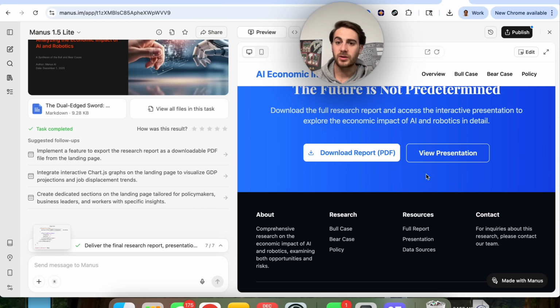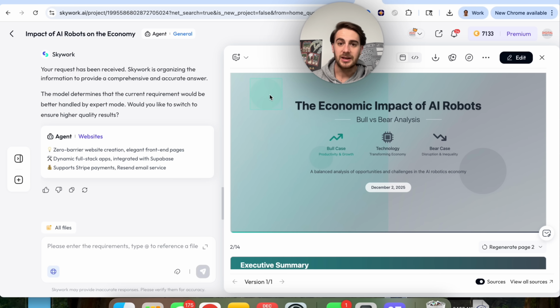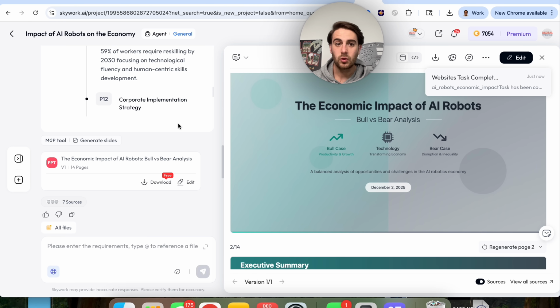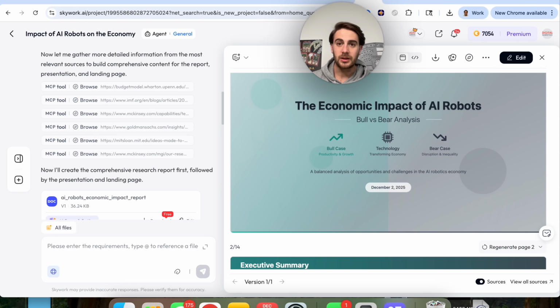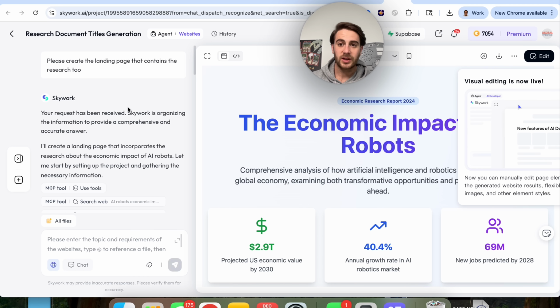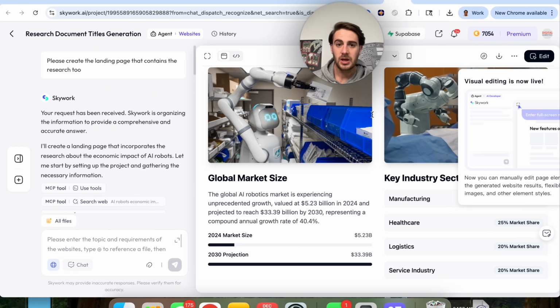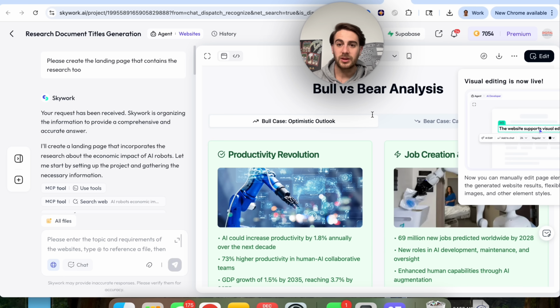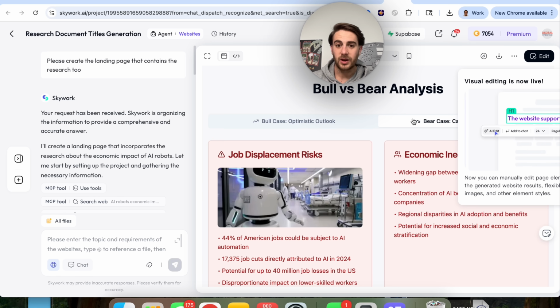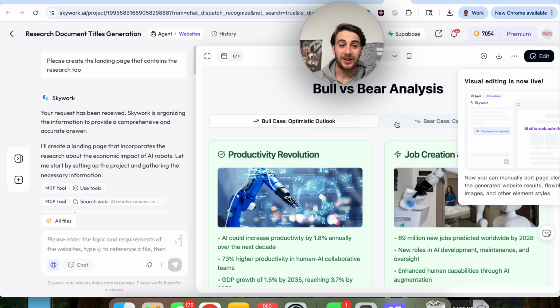But if we come back over to Skywork, we could see that it is doing everything that I need and followed my directions to a T. It actually made me the PowerPoint, it made me the research, and now if we come over here, we could see the website that it made, and we could visually edit this however we want. So I think that this looks on par with everything that was created by GenSpark and Manus, and actually way better. And I like all the different color variations and things that they did.